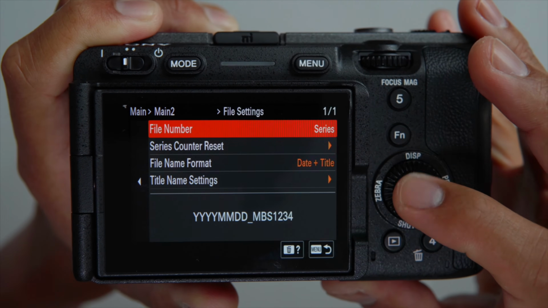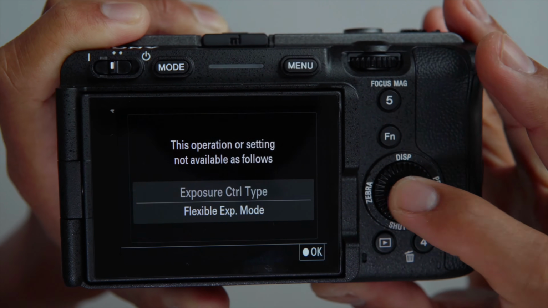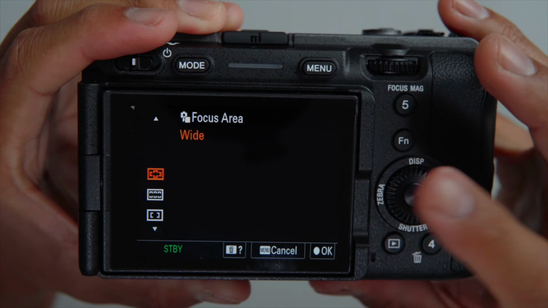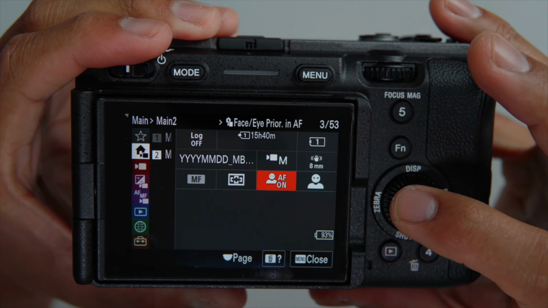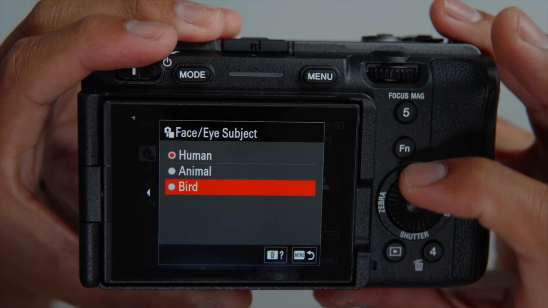Over here for file settings, I usually do year, month, day, and with date and title. Okay, my exposure mode again. And of course, we would have this as autofocus if I had a lens on. I generally set my focus area to wide. Autofocus on for priority. Autofocus for face and eye, priority on. And face and eye here, I have as human.